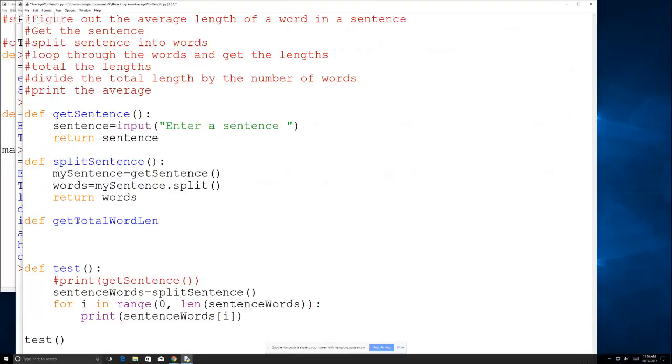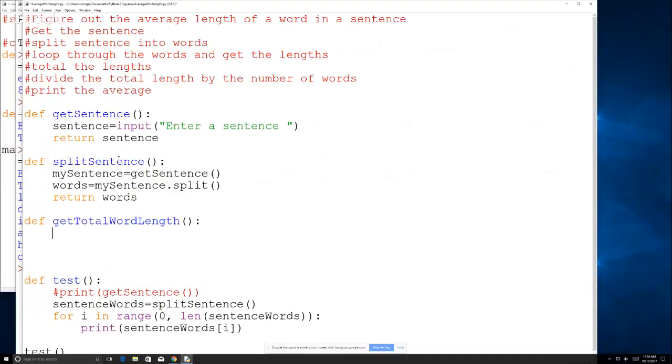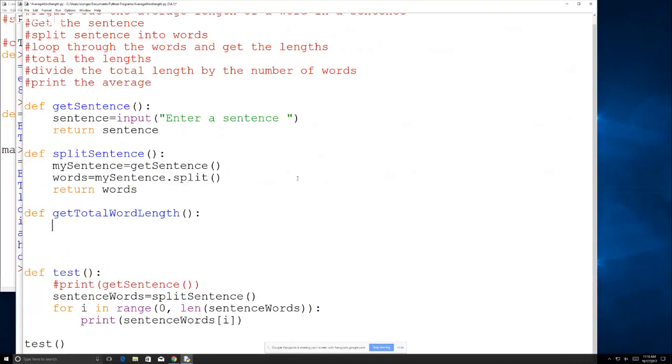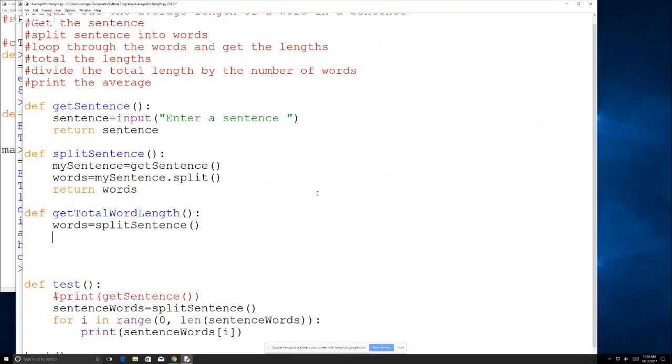All right, this is a horrible name. You can name it something better if you want. So what I'm going to do is first get, and we can name it the same or something else, words equals split sentence. So we're going to get this array. We need to loop through it kind of like we did here.